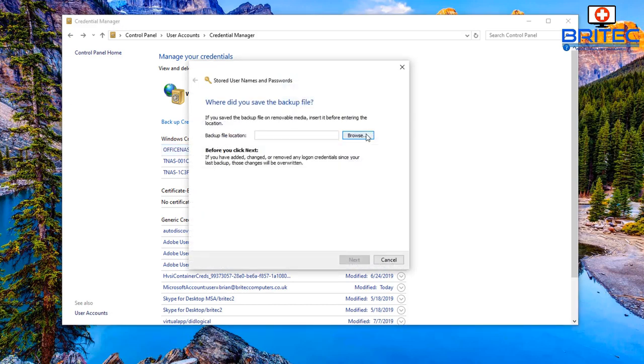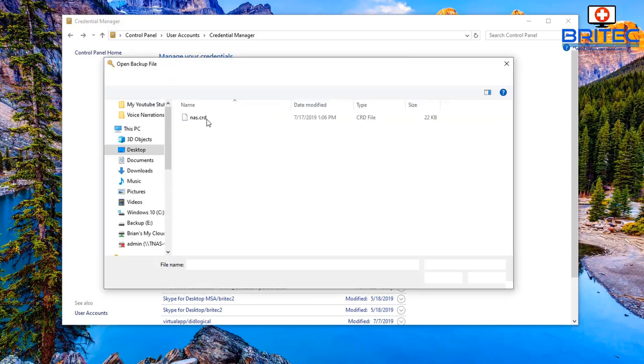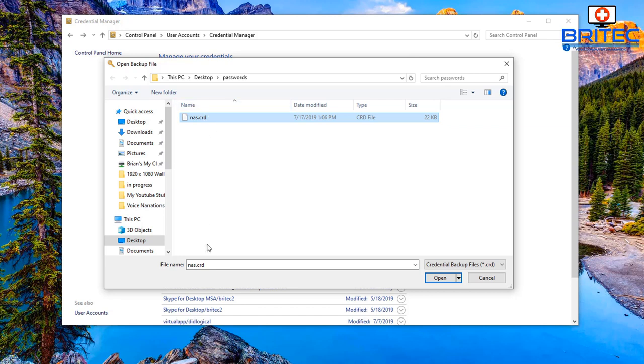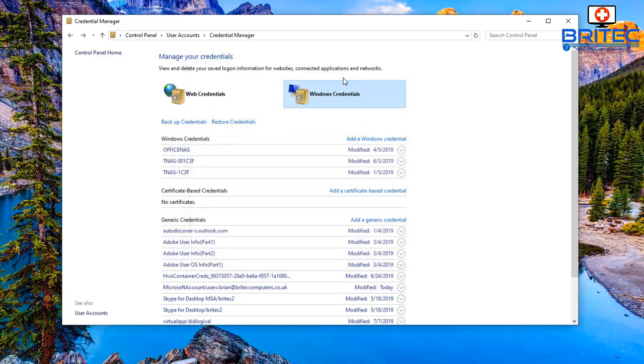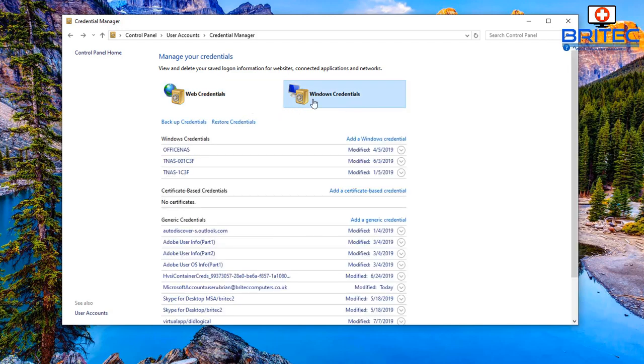So you can also see here, if you want to restore, you just go to the restore area and then click on restore and go to the passwords that you've backed up, and then you can click on open, and it will then ask for the password, and it will restore all of those in there. I'm not going to do it because they're all set in place and I'm okay with those, but basically that's how you can back up and restore all your credentials inside your Credential Manager. It's very simple and easy to do. Now if you've also got your web credentials here, they will be stored in the web credential area.